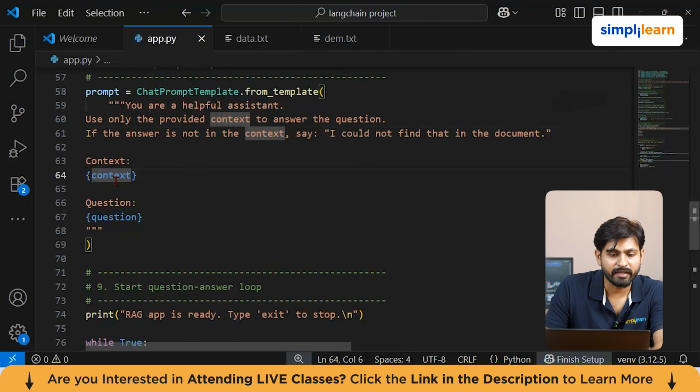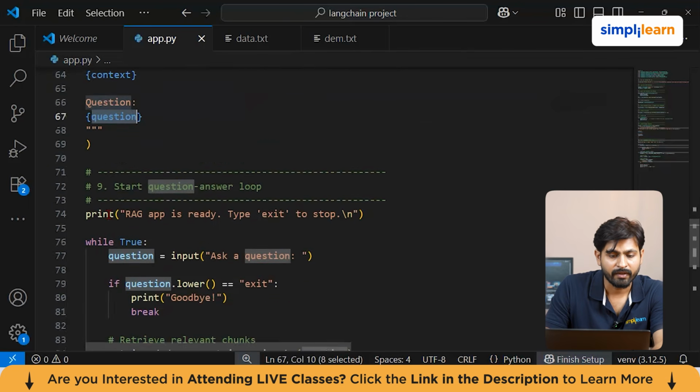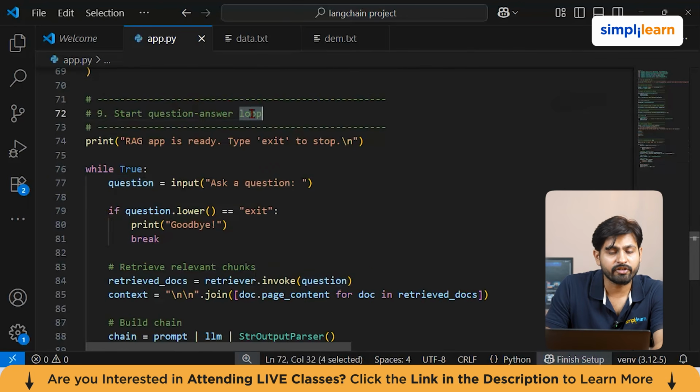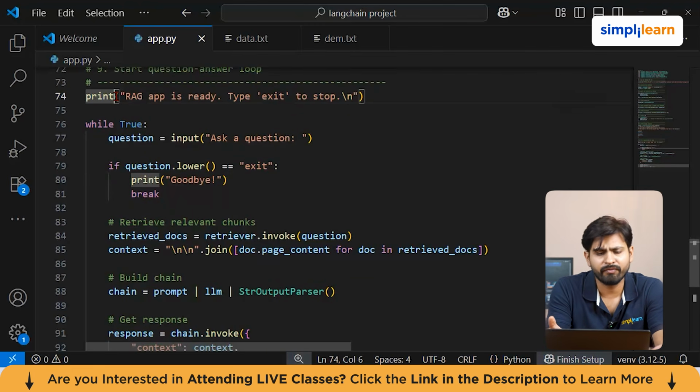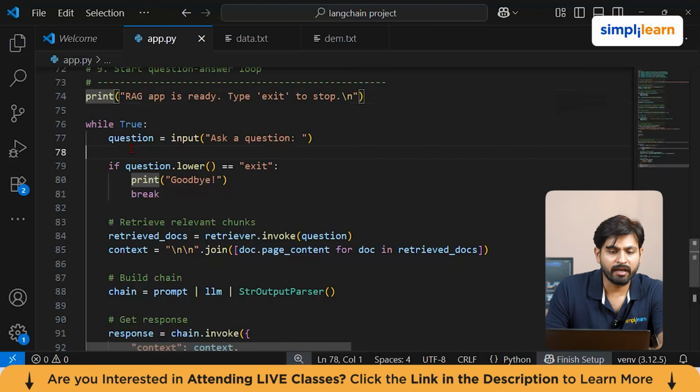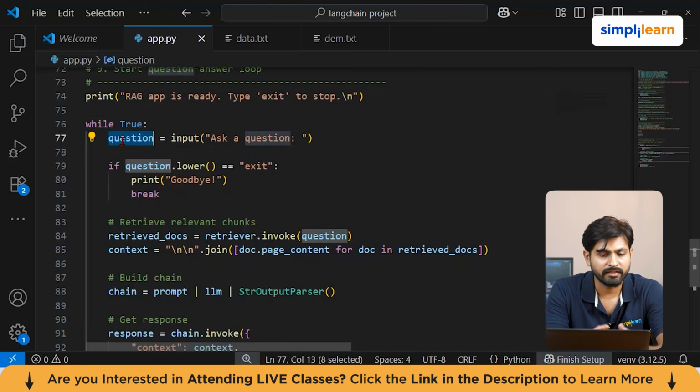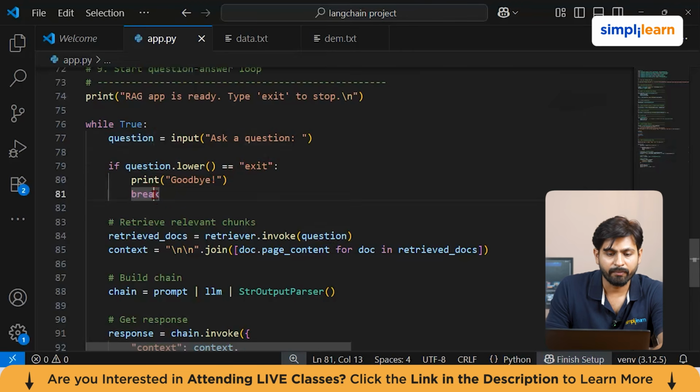And let's say you give your context all over here. Let's say this is the question. Now let's say we'll start the question answer loop all over here. So let's say we're just trying to display that our RAG app is ready, and type exit to exit from the respective loop. Now it says while it's true, then you ask a question. Let's say we use an input function all over here, and you ask your respective question, and if the question is in lowercase, exit, print goodbye, and break.